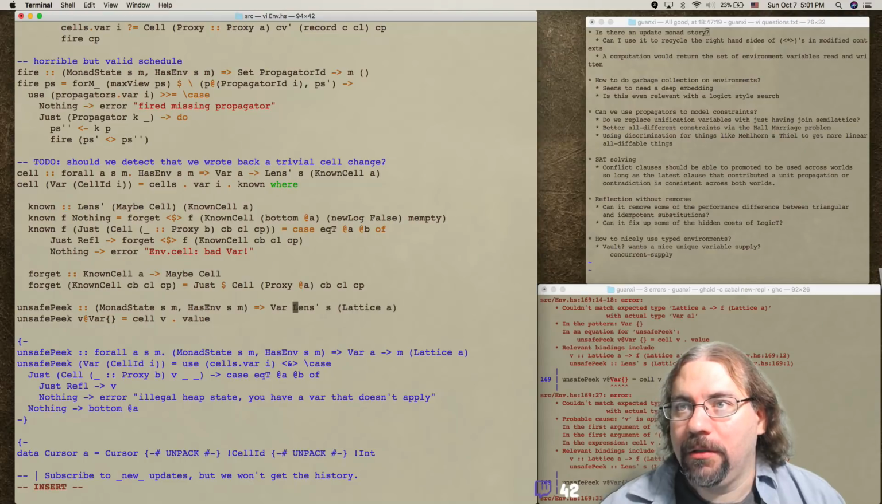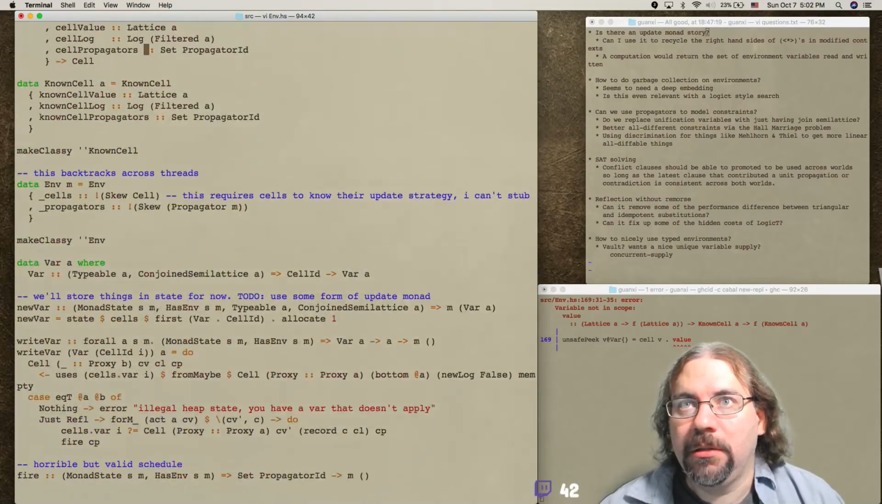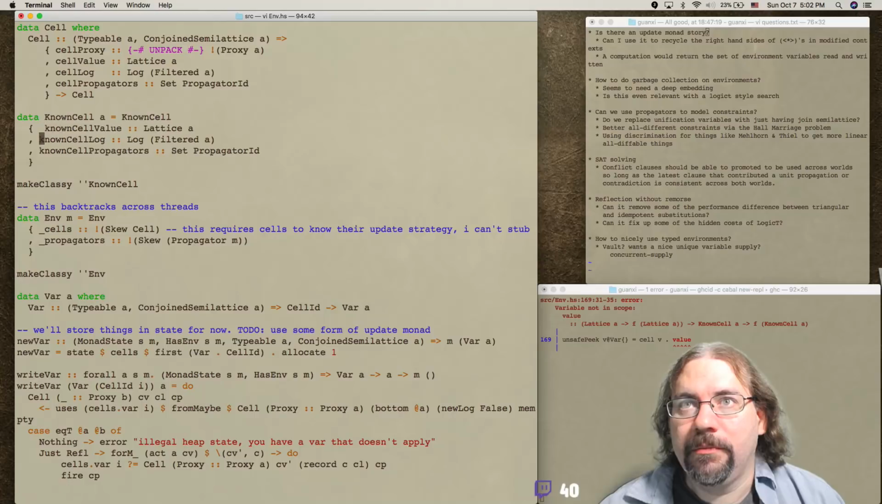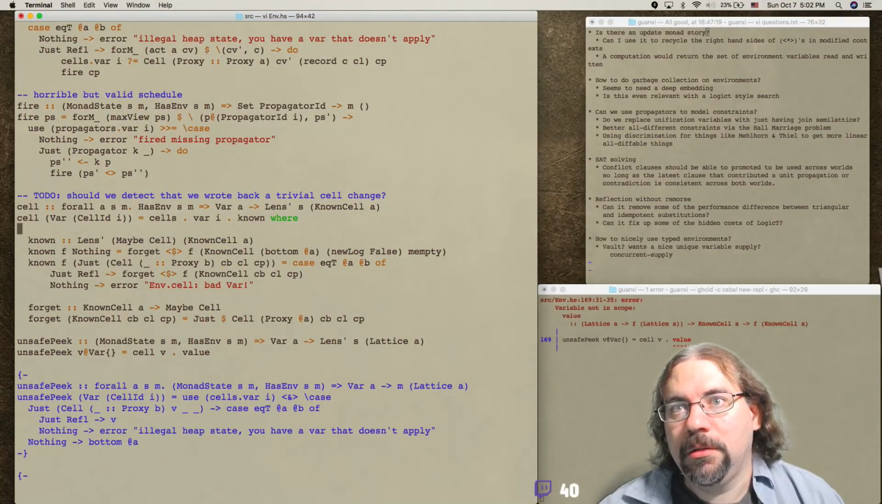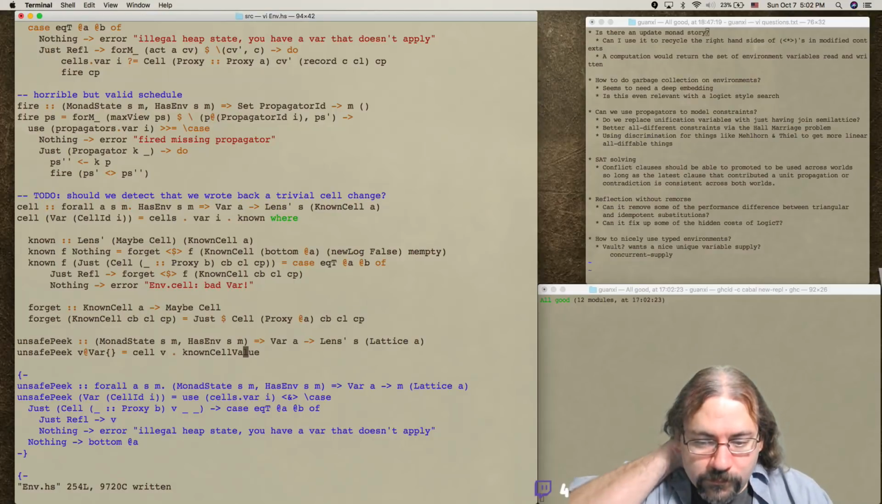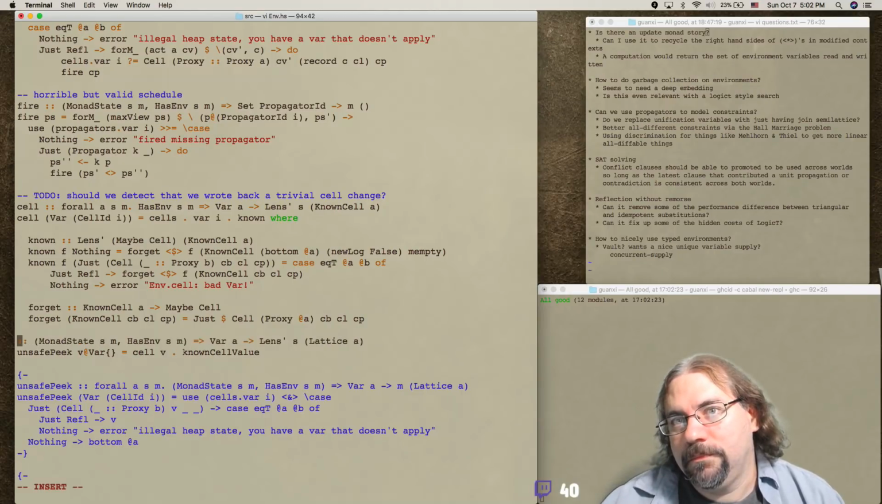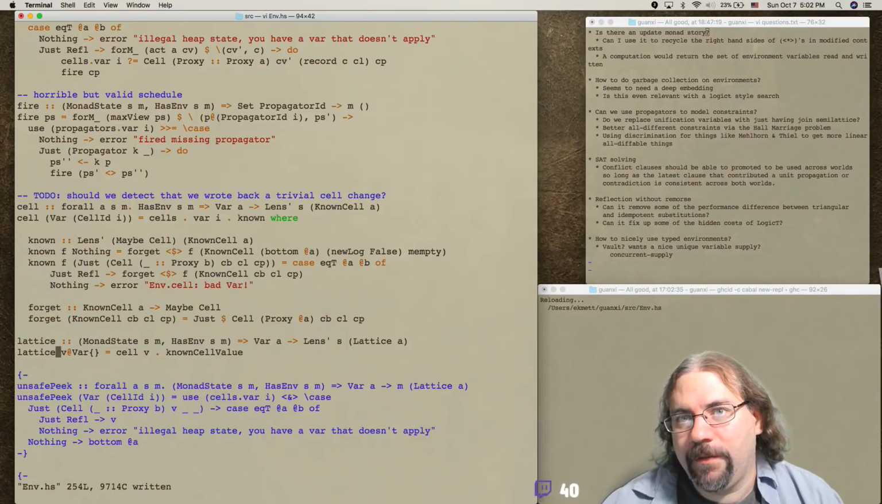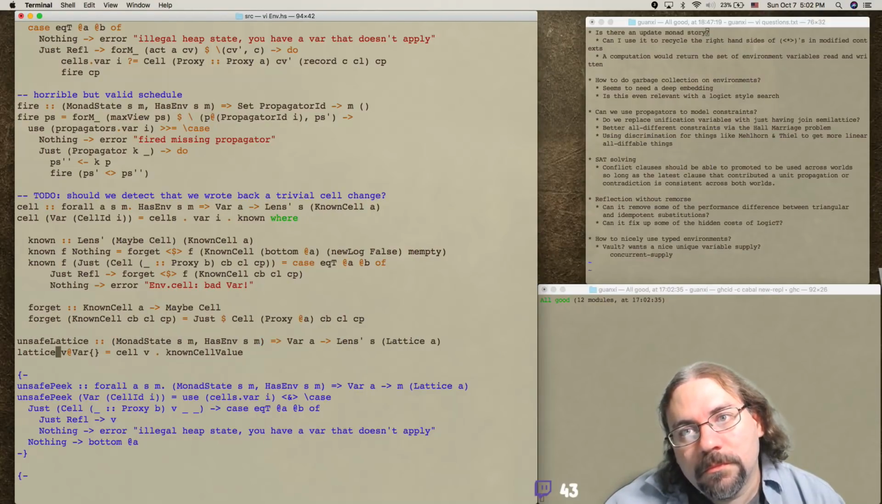Oh, I've got to get a var. What was it called? Known cell value. I didn't underscore this appropriately or anything. There we go. Now we can just tweak the lattice directly for a given variable. So it's still unsafe though.